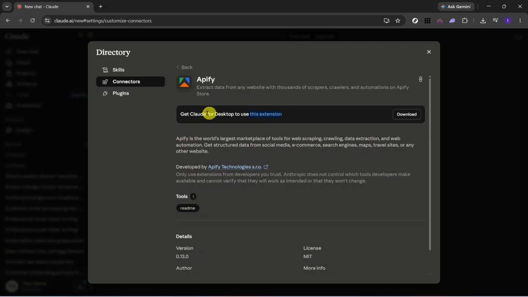Follow each prompt carefully. Depending on your account and browser, you may be asked to confirm permissions or approve access before the connection is finalized. As you go through this final part, read each screen closely so you know what access is being granted. If anything does not load right away, give it a few seconds, or refresh the page and try again.